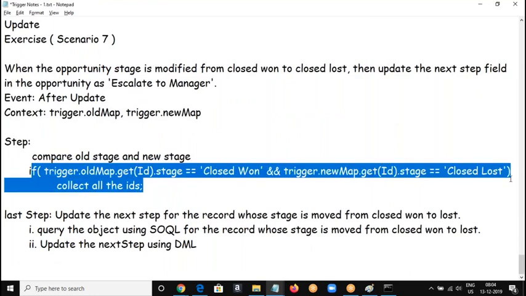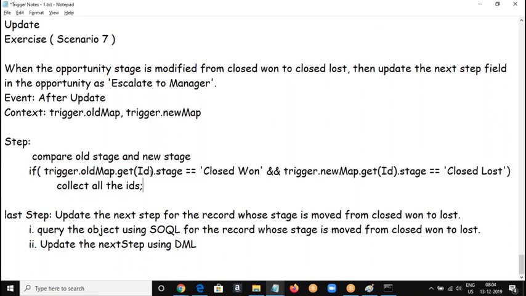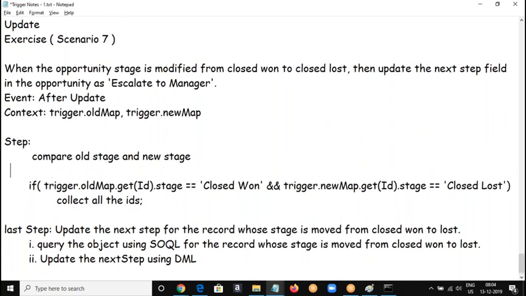Right. So here we are comparing the two values. To compare each and every record where the user performed the DML operation, I can compare each individual record here and collect the IDs. So the entire thing is going to be inside a for loop, where we are going to iterate. We need IDs, right?